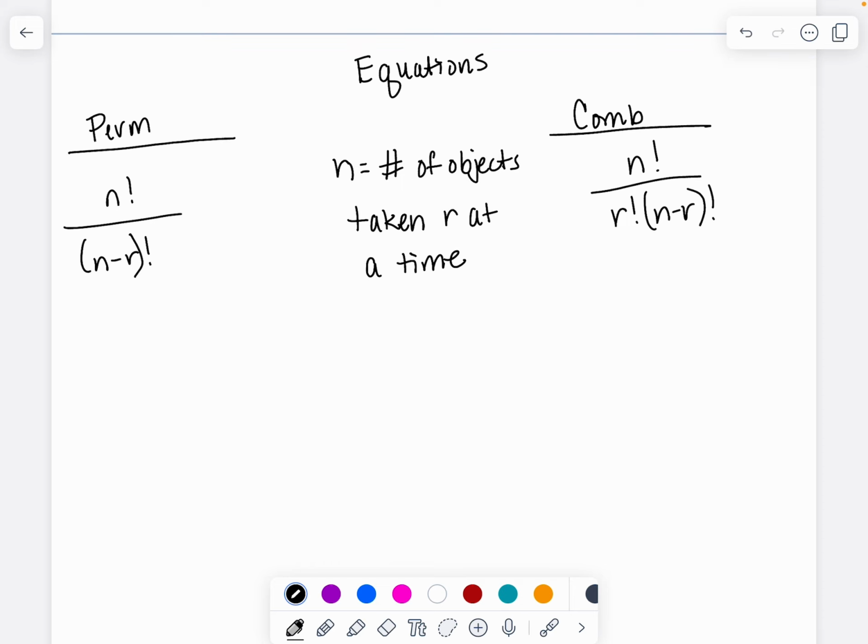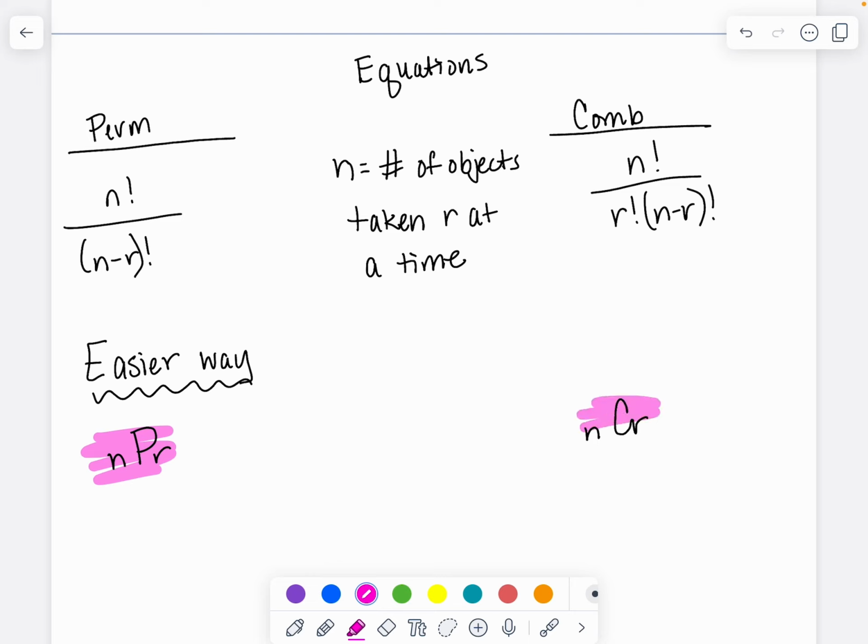And I'm going to show you how to use these. However, there is an easier way. NPR and NCR. Here they are. They're in our calculator. Your calculator has this button. I promise you it does. If you have a calculator in your backpack, you have this button. If you don't know where the button is, come find me. I will show you where it is.